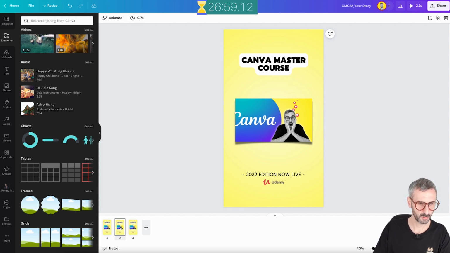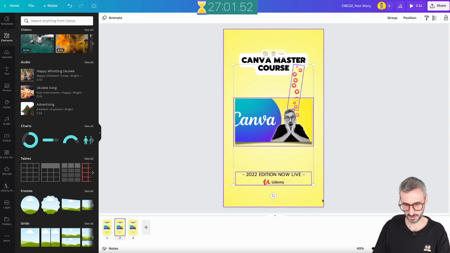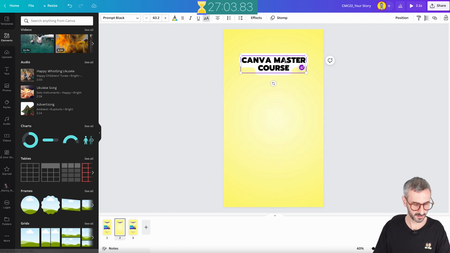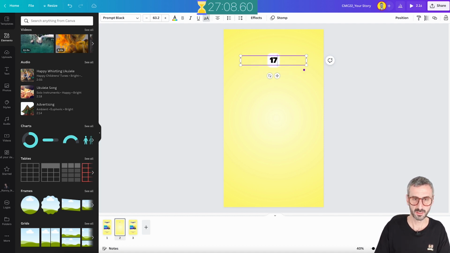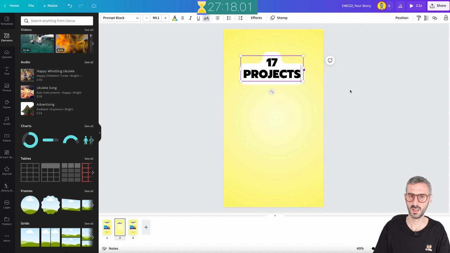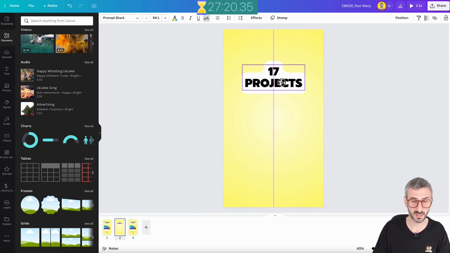Okay, so page number 2 right here. I'm gonna delete all of these elements. And this time I want to give more information about what's in the course. So there are actually 17 projects that we are going to be designing in this Canva Master Course 2022 edition. So there's a bunch of different projects, video projects, social media projects, presentation, websites, etc., etc.